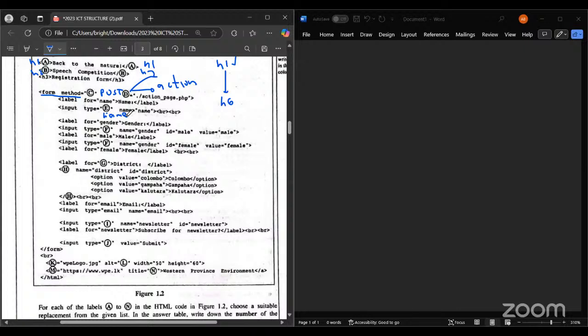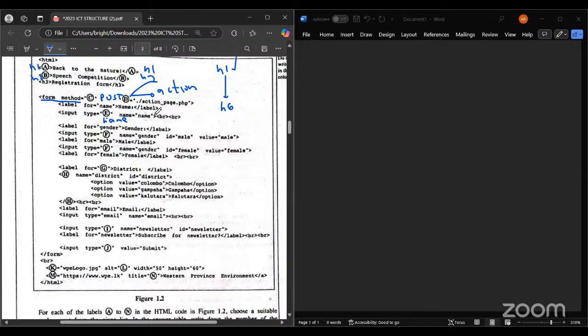What is the first input type? It's input type name, right? Input type name. Name equals name. Then double BR. Fine. Double BR means, first of all, just break, it will come to the next line. And then input type text. Yes, sorry, text. Input type text.